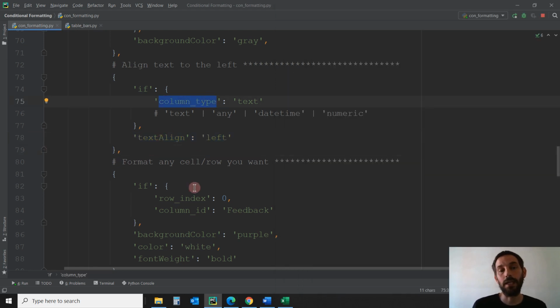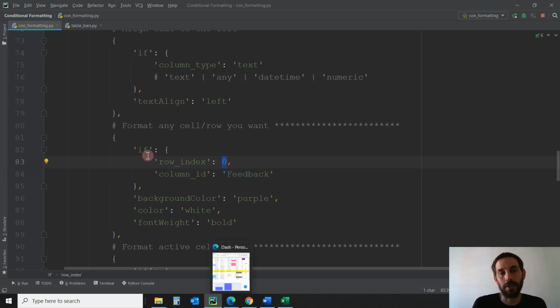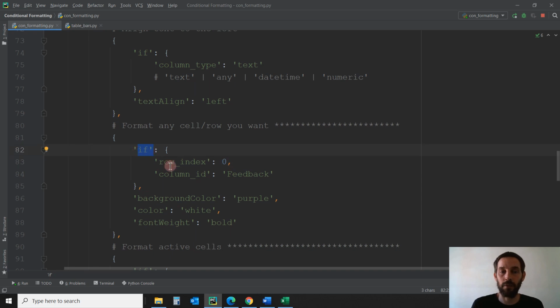Another key inside the if conditional statement is row index. Row index I actually really like. It could be very convenient because it allows you to choose a certain cell in a certain column, any cell, regardless of a conditional statement. You just say if in this column ID, if in the feedback column, the row index is 0. So it's more like a where instead of an if, but it's written with if.